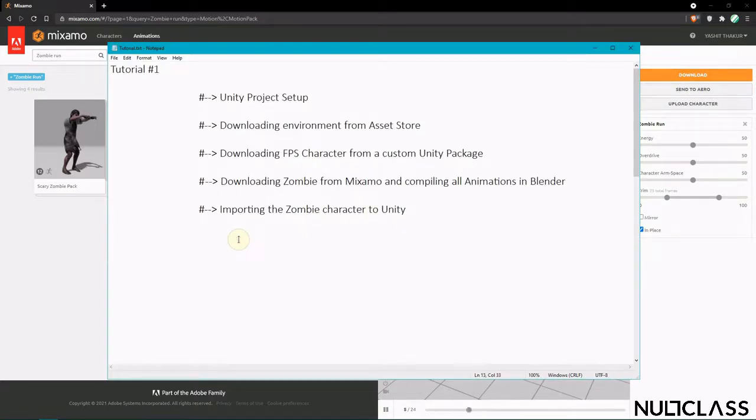So what you need is the run animation, and then you need walk, and two death animations, and you will need idle animation and one attack animation. So this much would be enough.